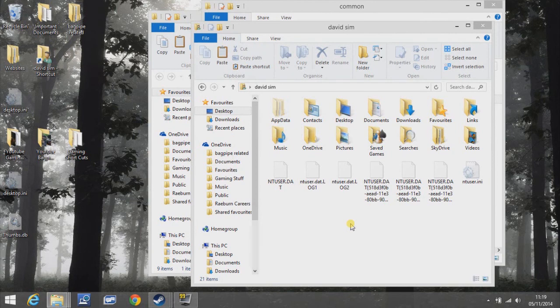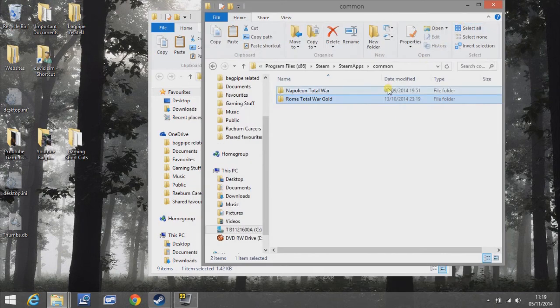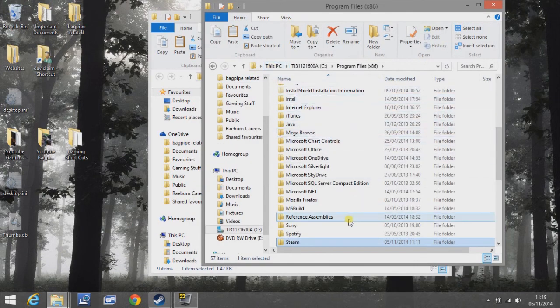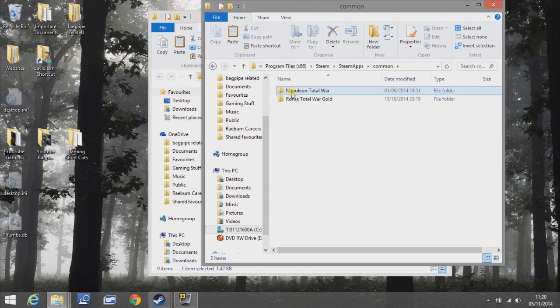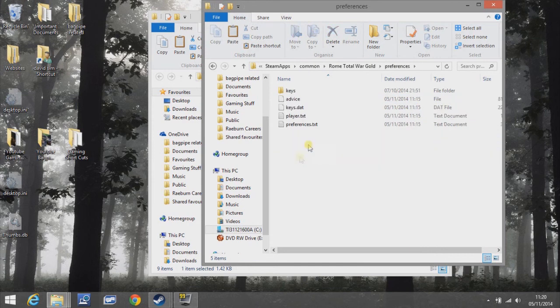Okay, so we want to find the preferences file, and there'll be two places the preferences file will be stored, depending whether you're playing Rome Total War on Steam or using the vanilla disk or Game Ranger. So if you want to find the preferences file using Steam, you go into Program Files, Steam, Steam Apps, Common. I've got the Gold Edition, so Rome Total War, Preferences, and then that's your document there.